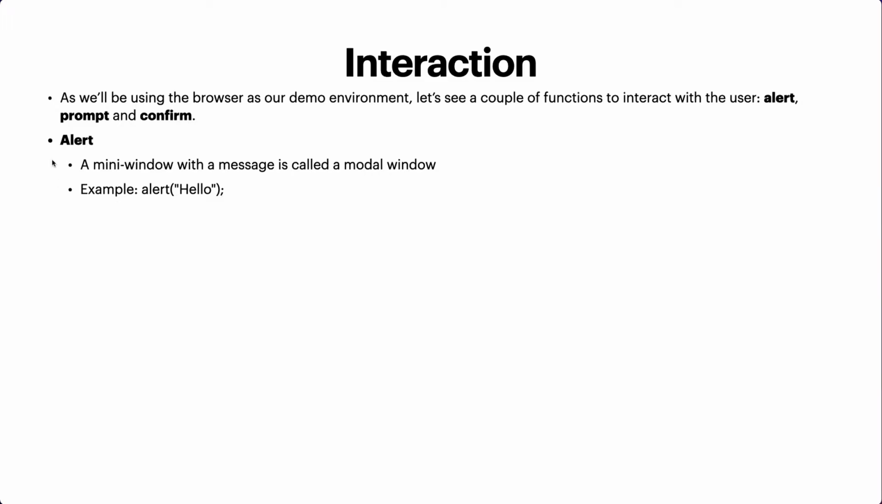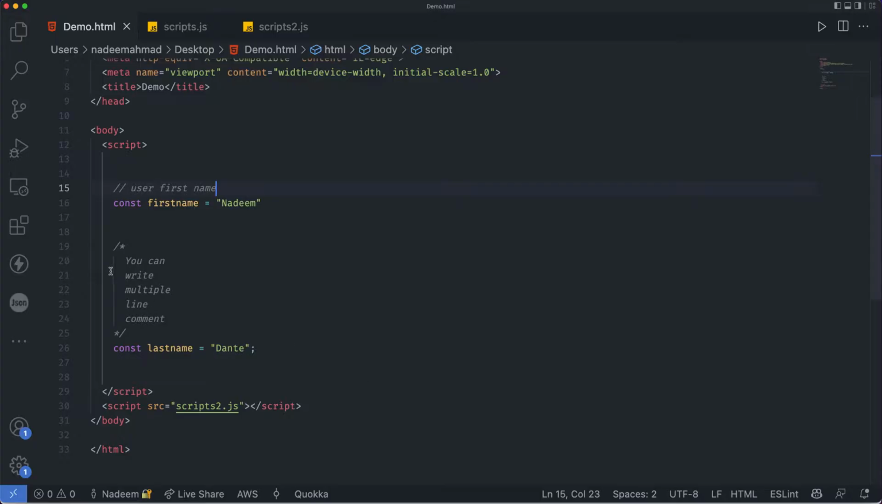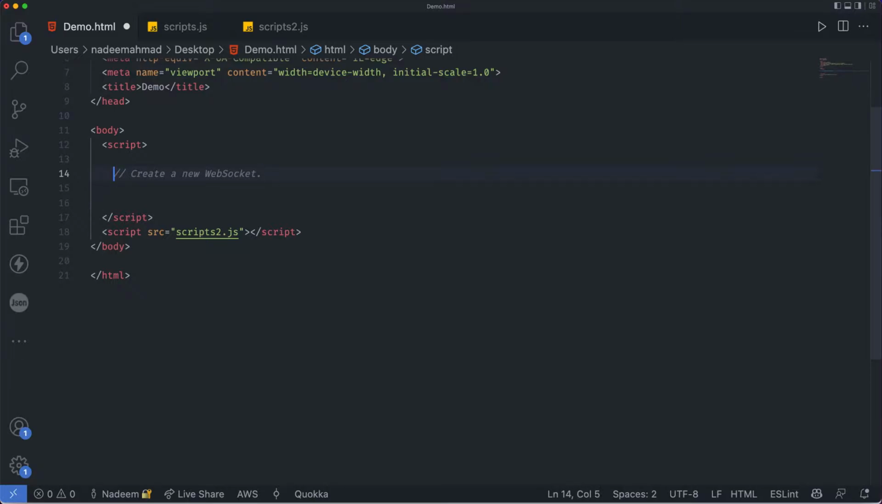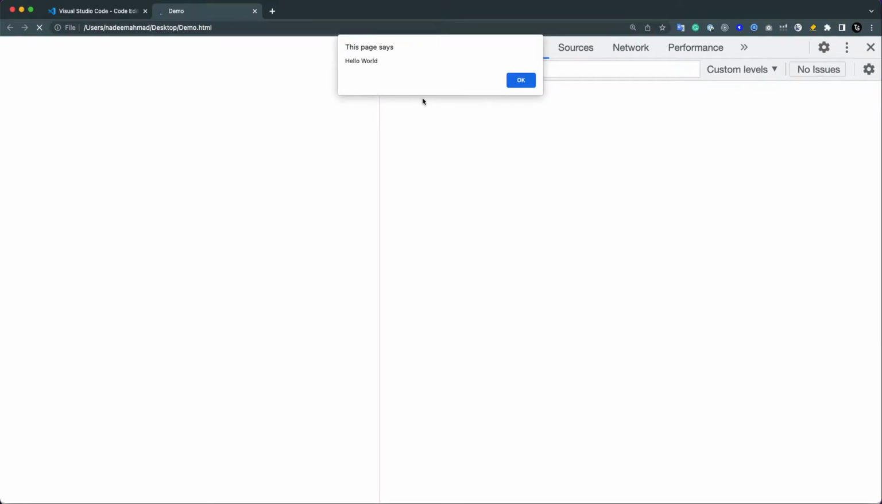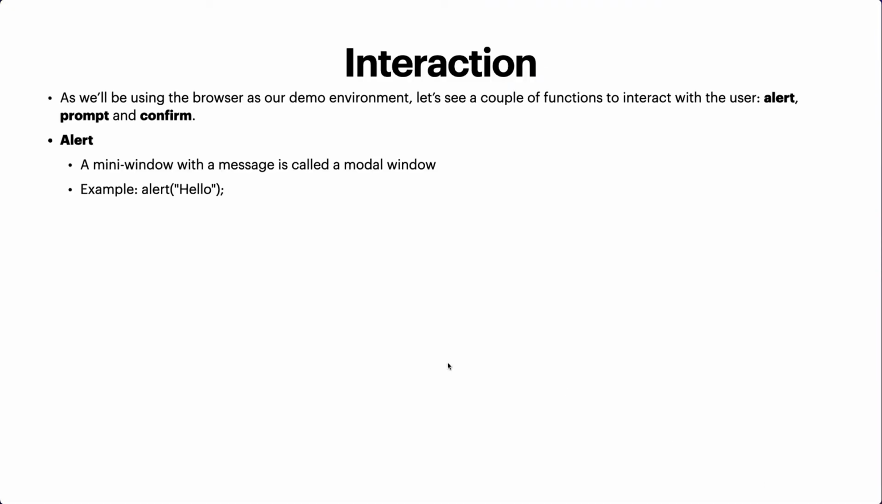For example, alert hello. So let's just see a practical example, and let's get rid of this code. For now, you can just call this function like this, alert, and hello world. You can put any message that you want and it will print it. When I save this file and refresh, you'll get a small pop-up window with your message. It's called hello world, and it does nothing but show you the message, and you can press the OK button to get rid of it. So this is basically the alert window that shows you the message.